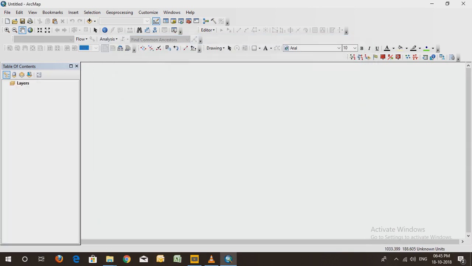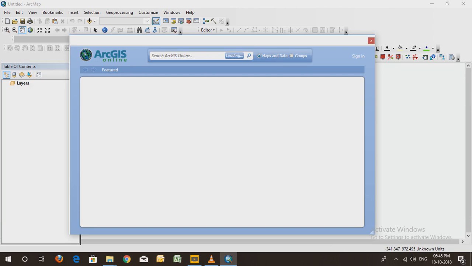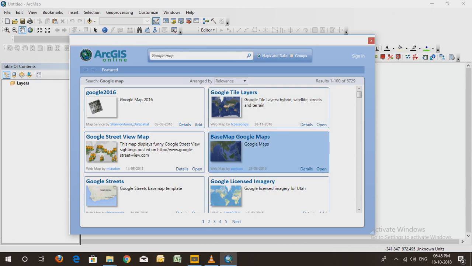Go to File, go to ArcGIS Online. So you will draw your network on a Google map. First of all, you want to add a layer in the table of contents, a layer of Google map. So you will simply search Google map. It is freely available in GIS only. Google map, street map, any other thing you can write down. Base map, Google map. Okay, so click over this one. Double click, open.